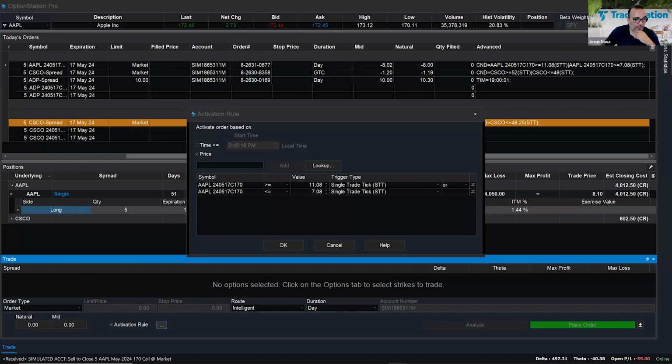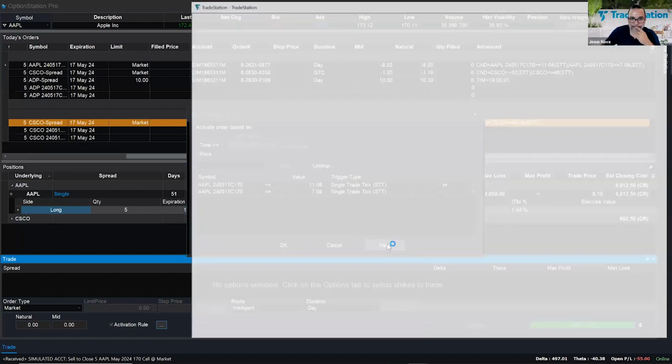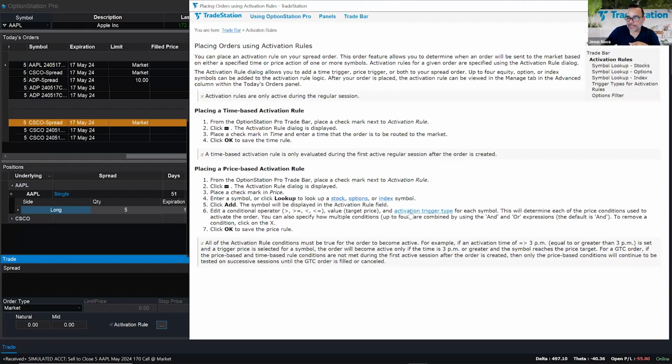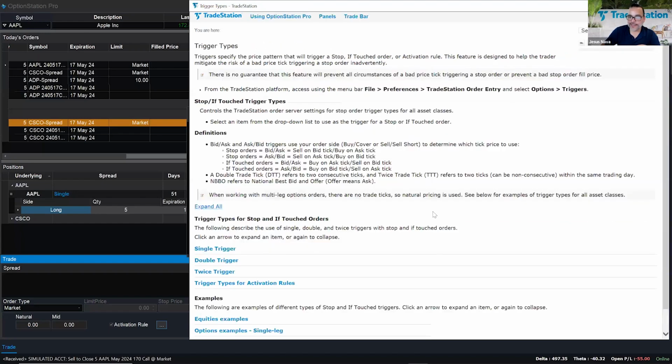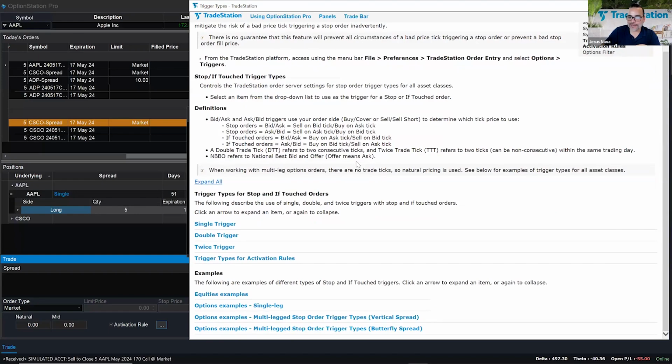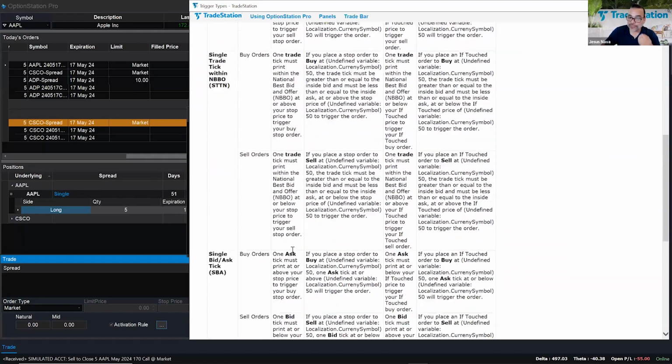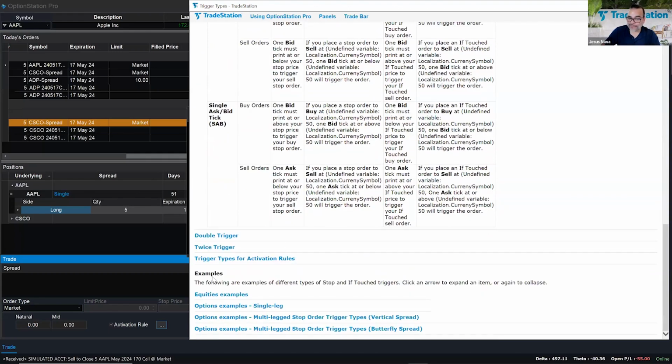Are there explanations or education for the trigger type? Yes. From within this dialog, let me show you how you can access more information. From this dialog, click on Help. Okay, and right here, there's a link. You can see it stands out because it's in blue. It says Activation Trigger Type. You click it, and then you have this whole document that explains the trigger types. So you have the single triggers, and it explains what the behavior is in more detail. And you have some examples right here at the bottom. So you have an options example for single leg.